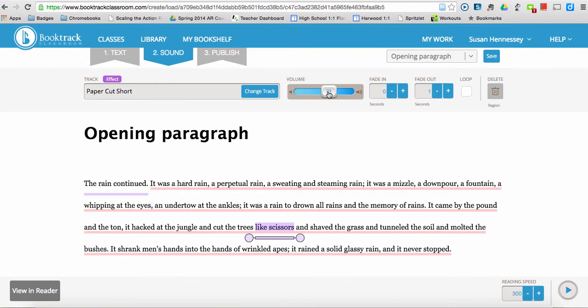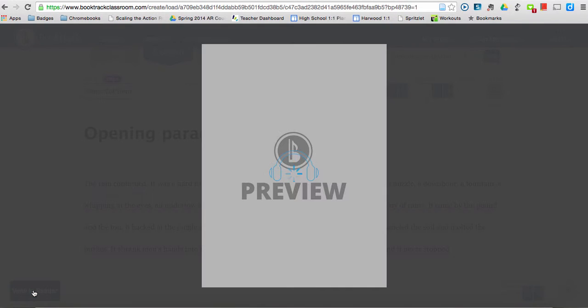Notice too that I can lower and raise the volume. I can fade in each one of these things that I've added so that if it overlaps too harshly, I have the ability to do so. I can increase or decrease the reading speed too, and I can preview what I've already made before I publish it. So let's preview that.